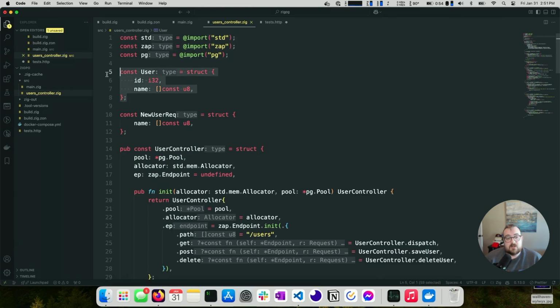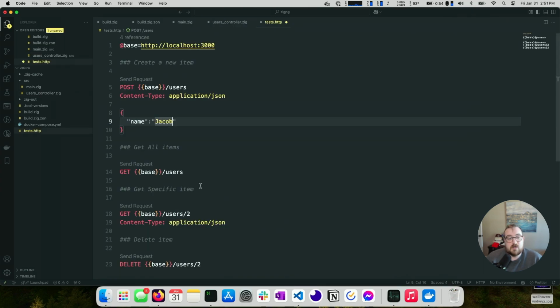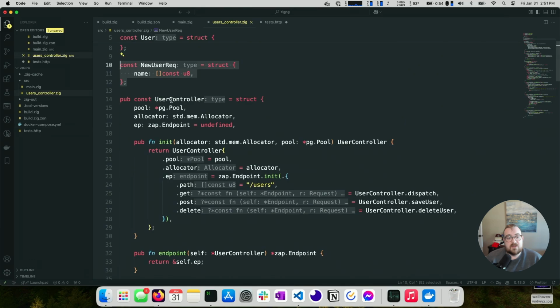And I create a couple structs. I've got a struct to represent a user. This is a user from our database. I've got a new user request struct. So this struct models this data right here. And then I have my user controller.